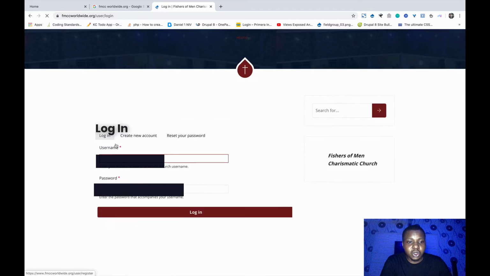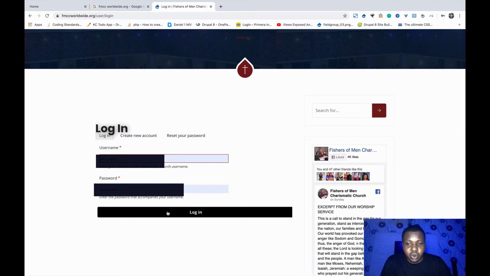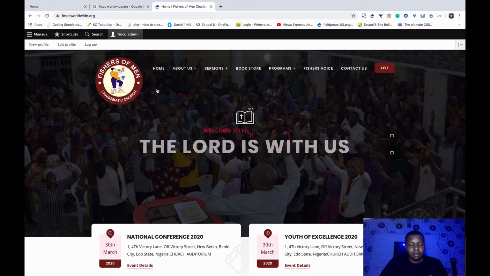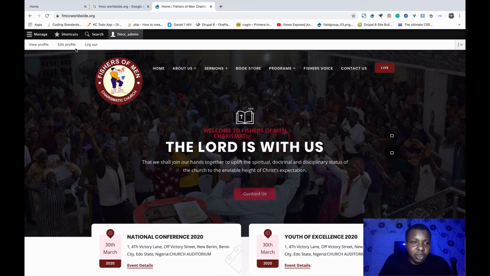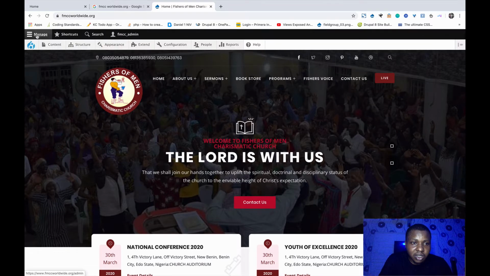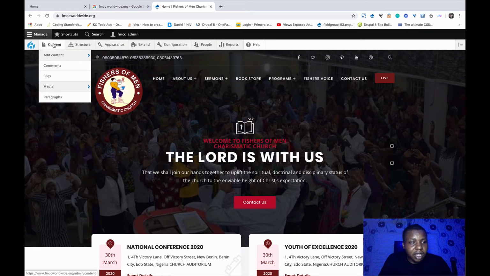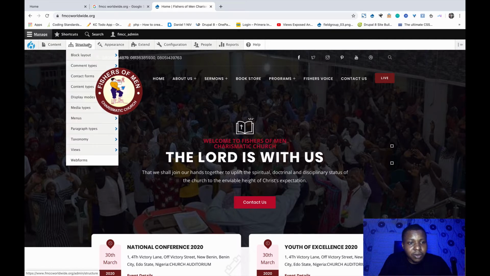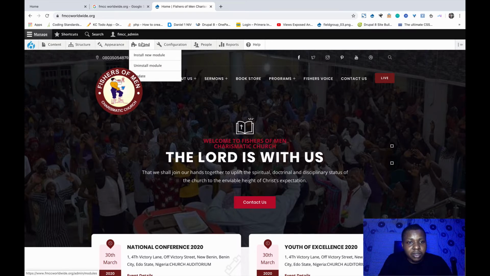So this page will show you login, username, password. I already have my username and password, so all I'll do is click login. So you can see on the home page you have this session. On this session we have content, add content, structure, appearance, extend, configuration, people, reports, help.